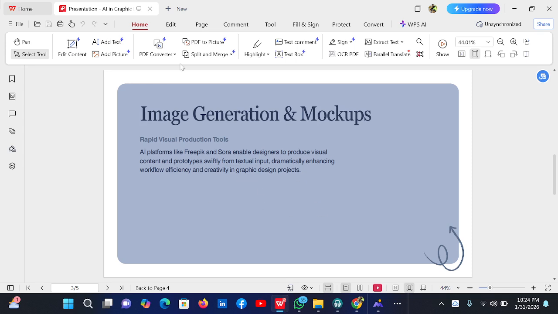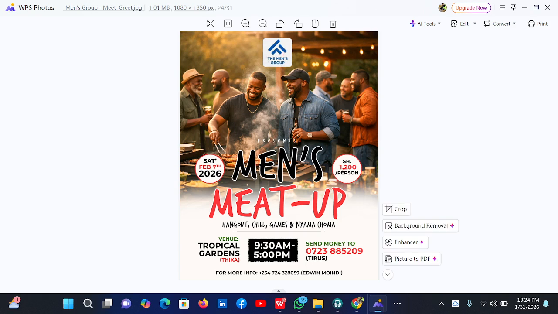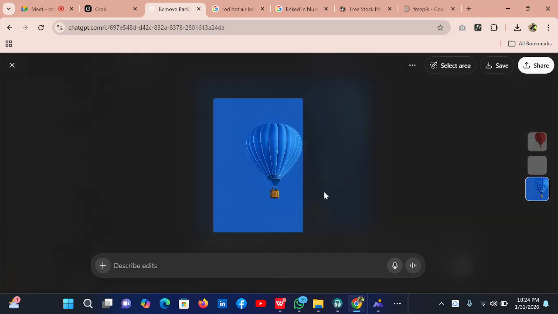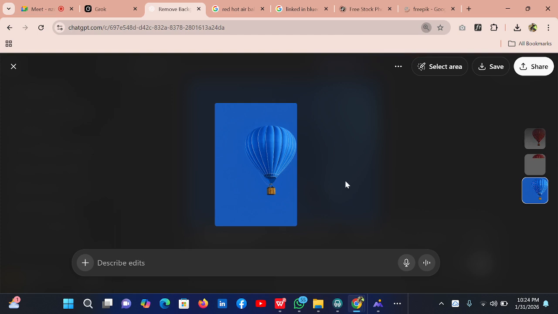So assuming, where is my image? Assuming this particular poster, if I wanted to find the perfect photo for this poster, I would have to go on the internet and start searching. So here it is. I don't know why it has introduced another background, but you can see it has changed now from a red one to a blue one.